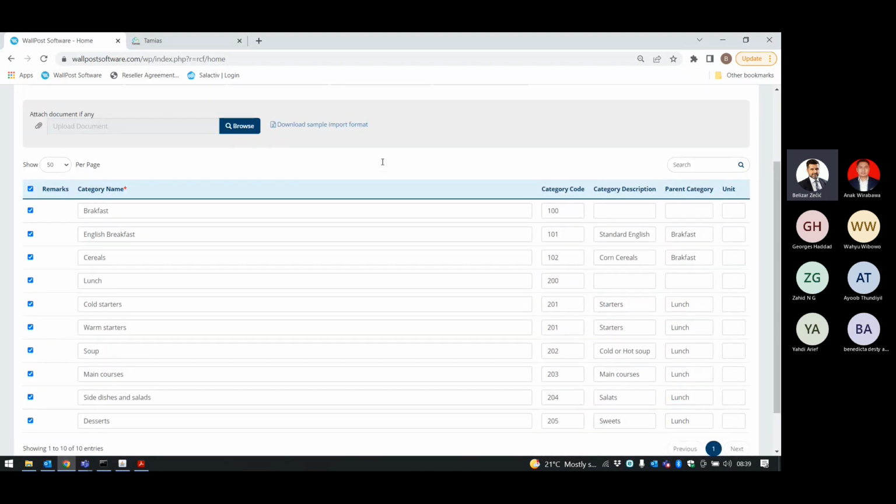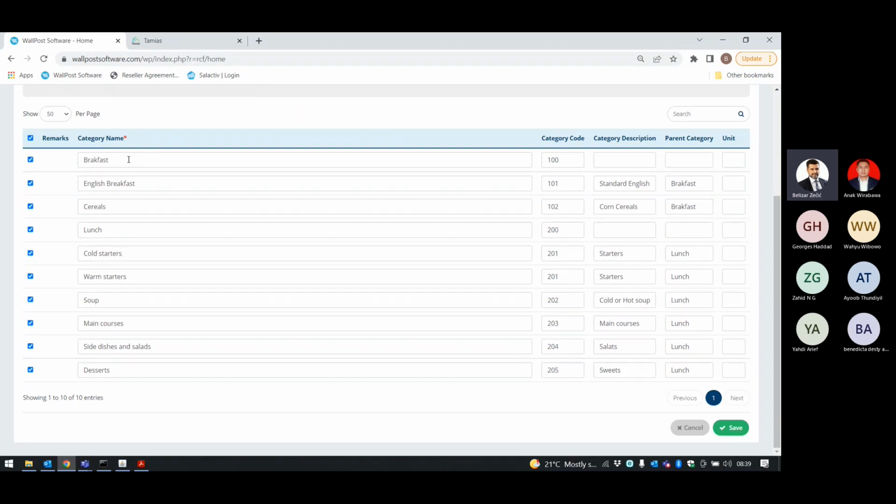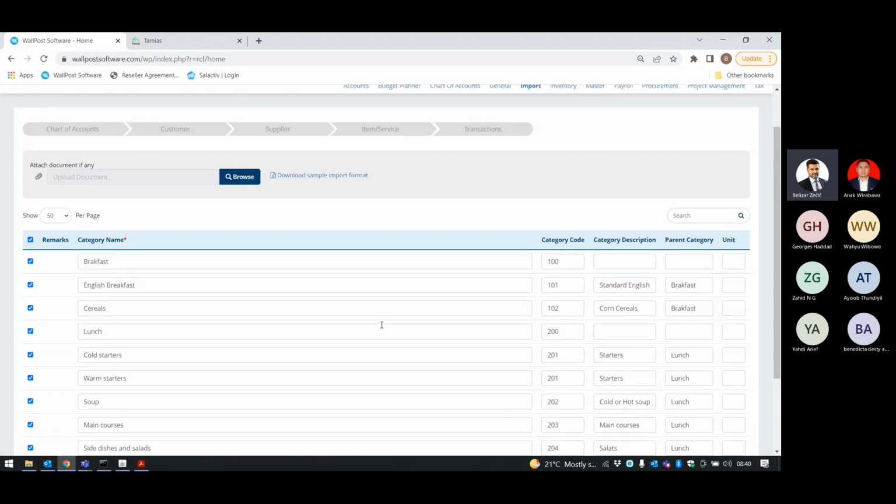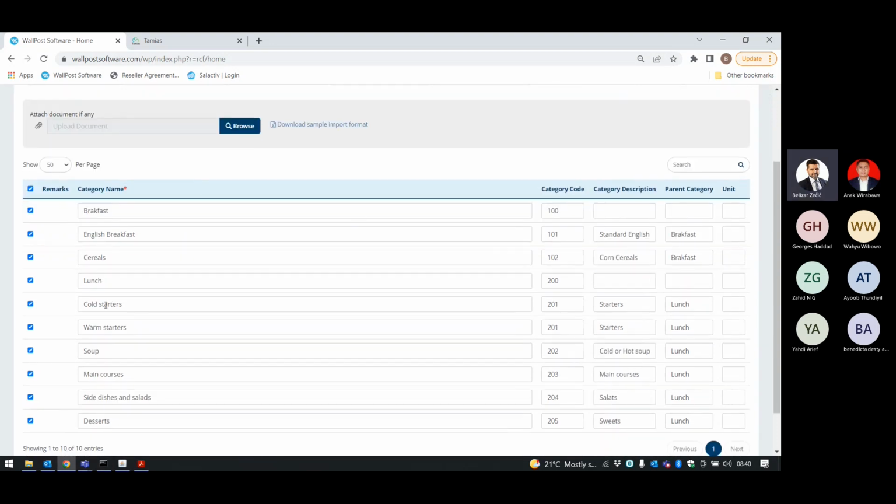Once I edit my file, I put some categories like breakfast, cereals, lunch, cold starters, warm starters, soup, and so on. I can put the category code, description, the parent category, and also a unit if there is a connection with the category name, but it's not required. Then you just click save and it will be imported. I already did, so I will not import twice. This is how you can create item categories for your restaurant.